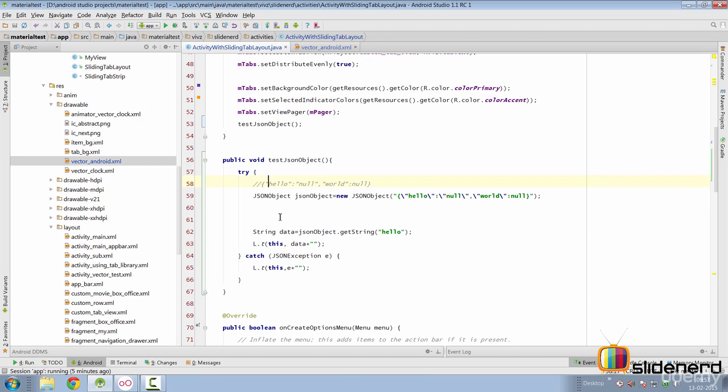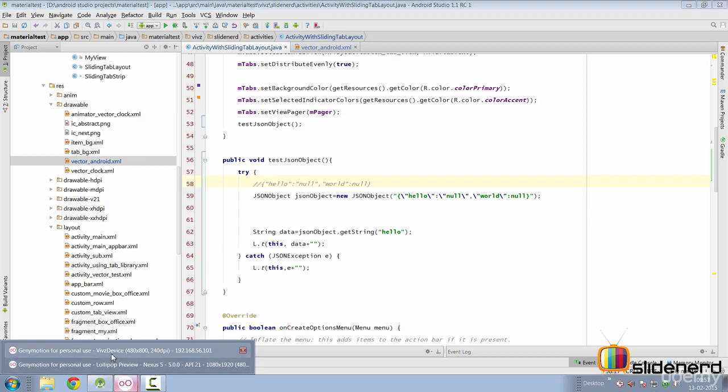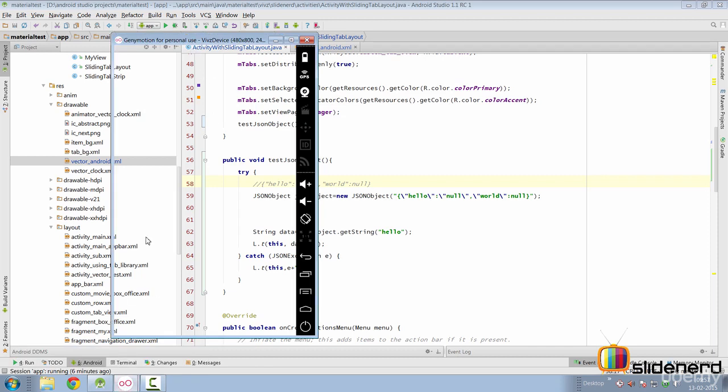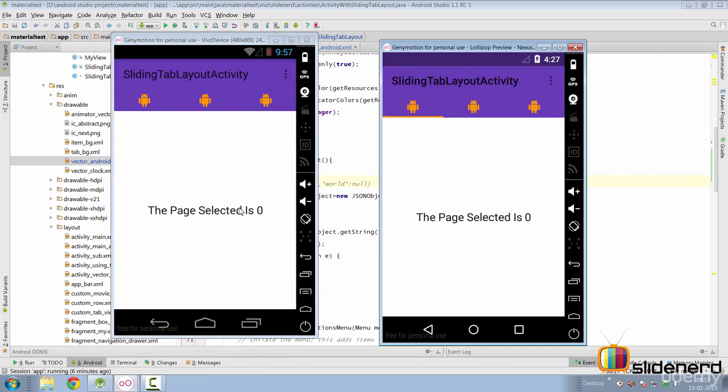A good programmer writes code that doesn't crash under good conditions, but a great programmer writes code that doesn't crash even under bad conditions. So if at this point I have my pre-lollipop device, which is the Vibs device here, and the lollipop device over here.